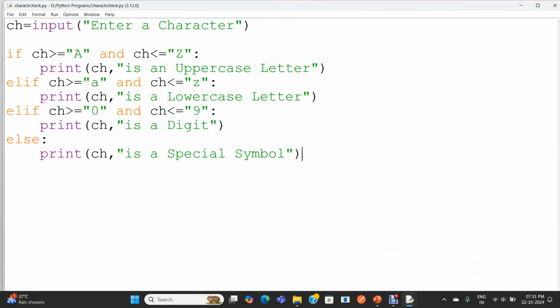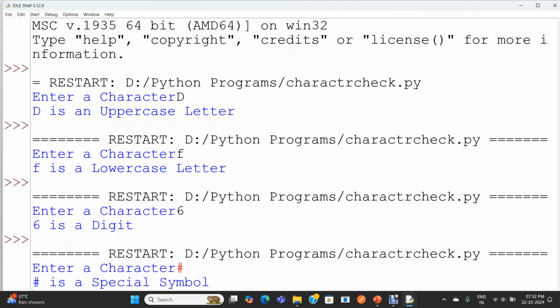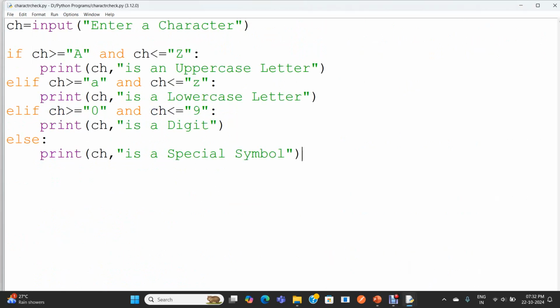I am running this program again. I am giving a hash symbol. So hash is a special symbol. The program is working perfectly.